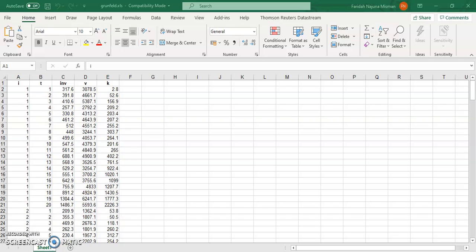Before I start with the steps to export the data to Eviews, I would like to explain the data structure for a panel data. As we know, panel data consists of cross-section data and time series data. In this case, we will have a column I for the cross section, and a column T representing the time series, and this is our variable.